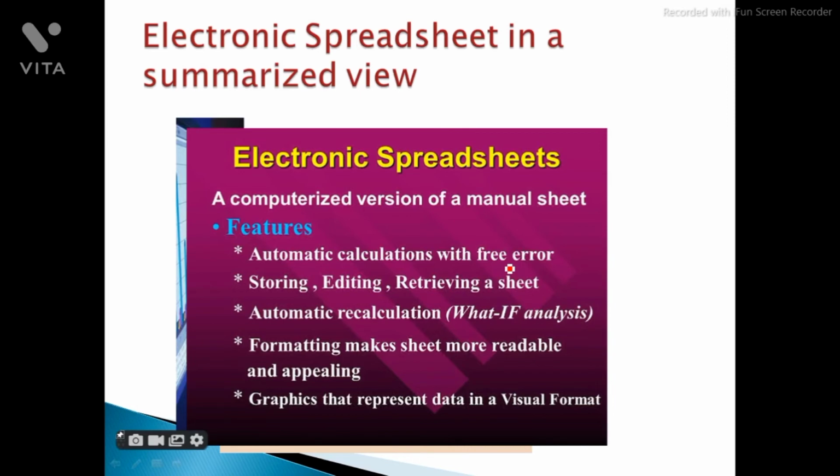Automatic recalculation with the help of what-if analysis. I will let you understand what what-if analysis is. Formatting makes the sheet more readable and appealing. Graphics represent data in visual format. Now I will show you practically how to do it.